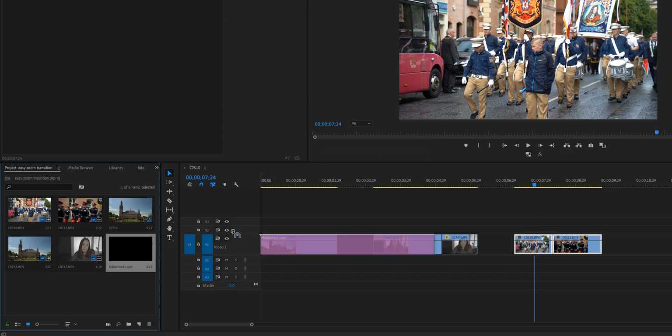You want to put this adjustment layer on top of where the two clips meet. This adjustment layer will be your transition, so make it as long or as short as you want.